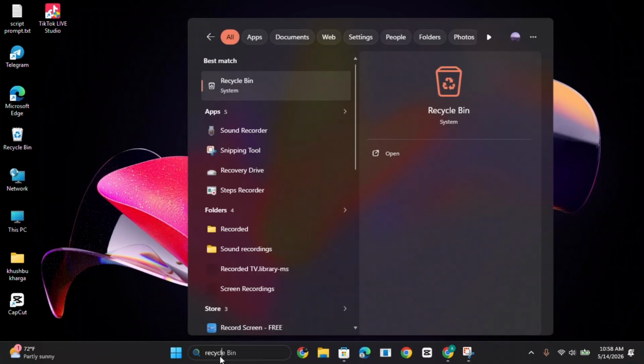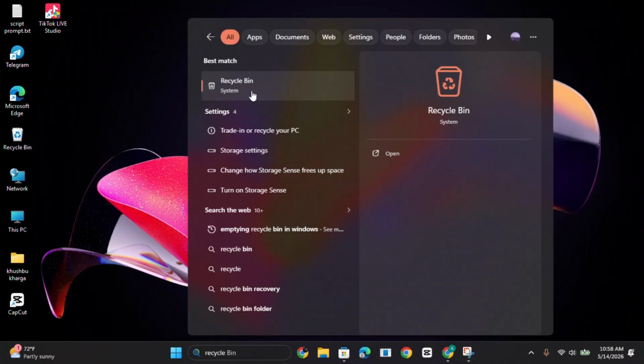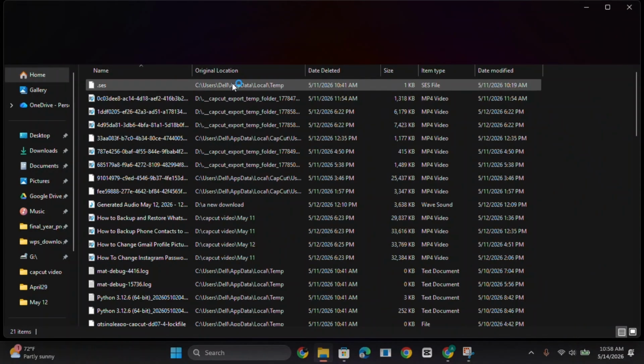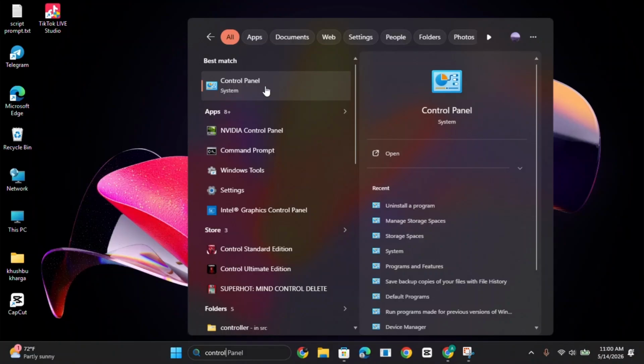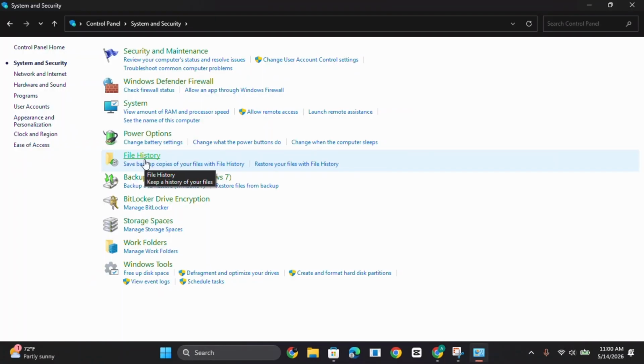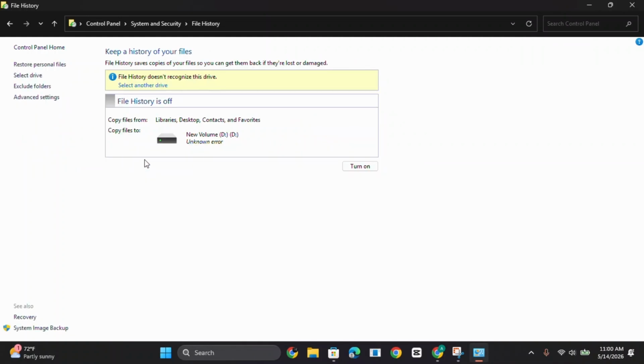First, quickly check your recycle bin, because sometimes deleted files are still there. Just open the Start menu, search for Recycle Bin, and restore the file if you find it. If it's not there, search for Control Panel, open File History, and check whether backups were enabled. If file history was turned off, don't worry, we can still recover the files.